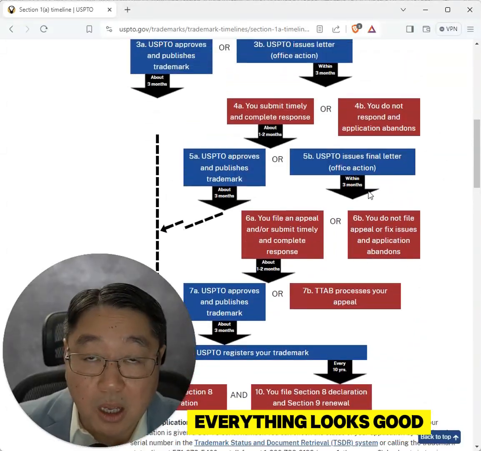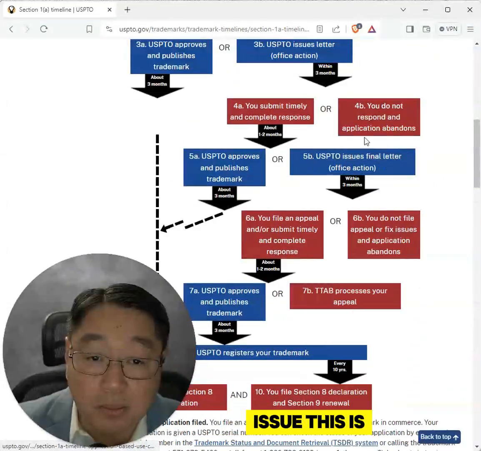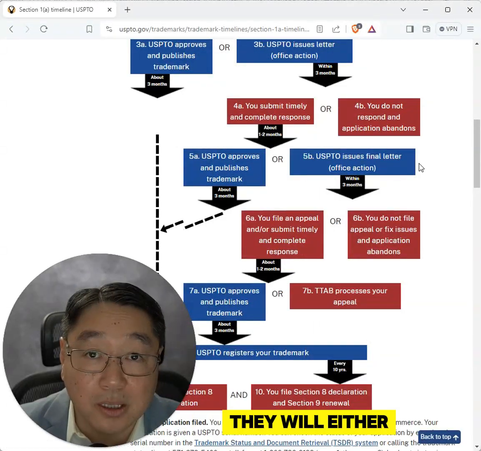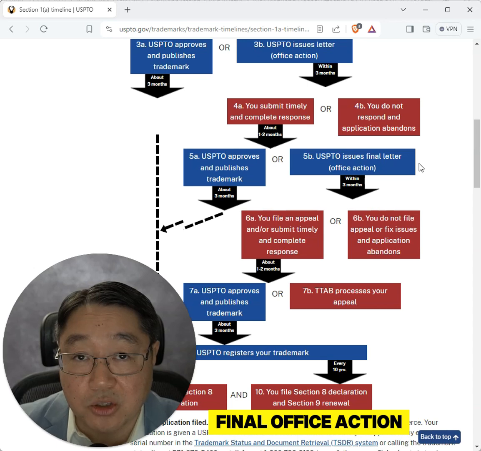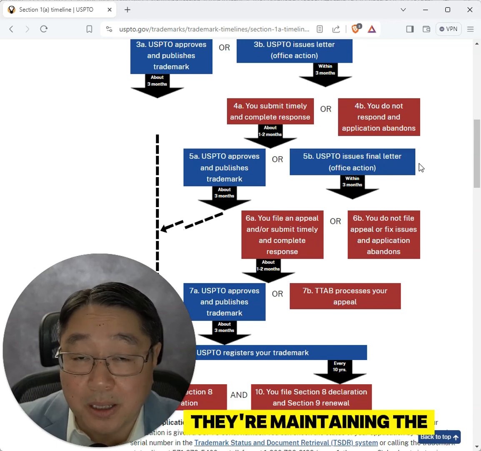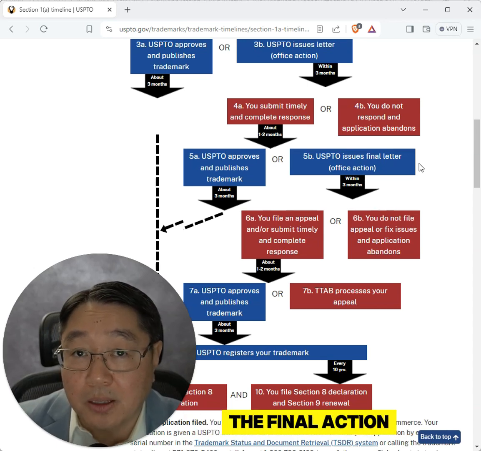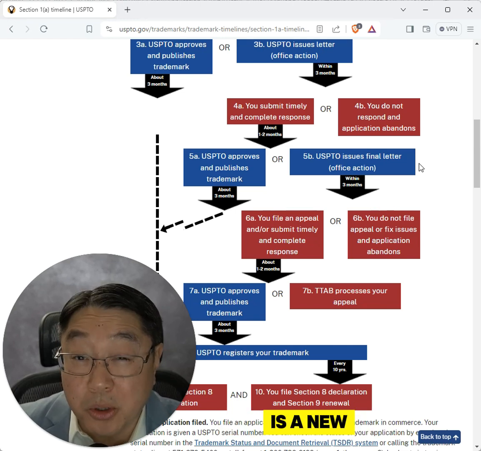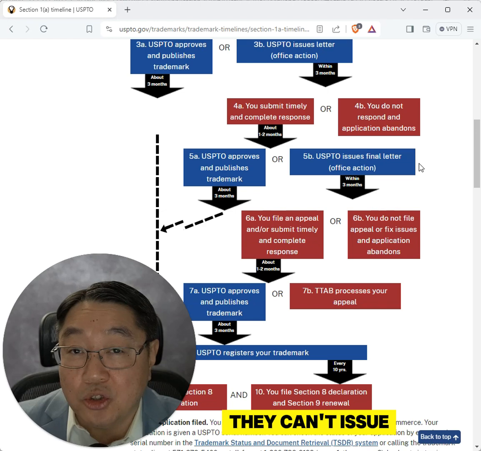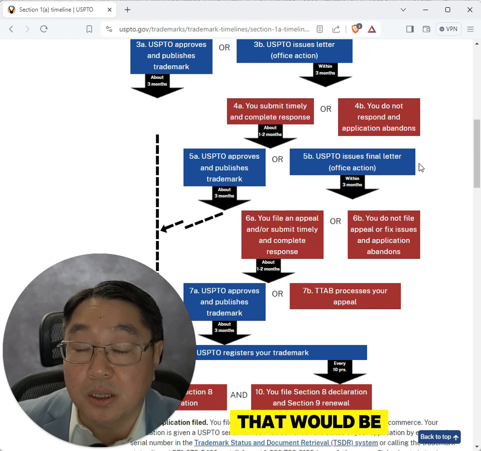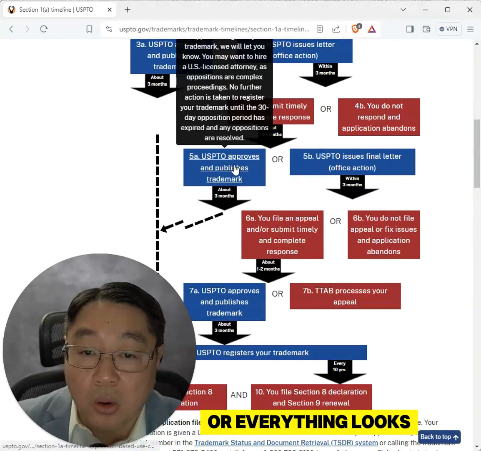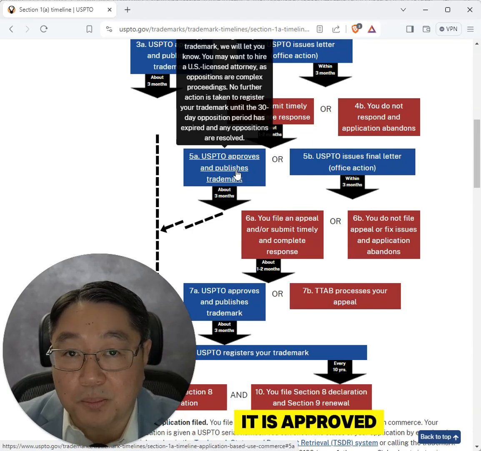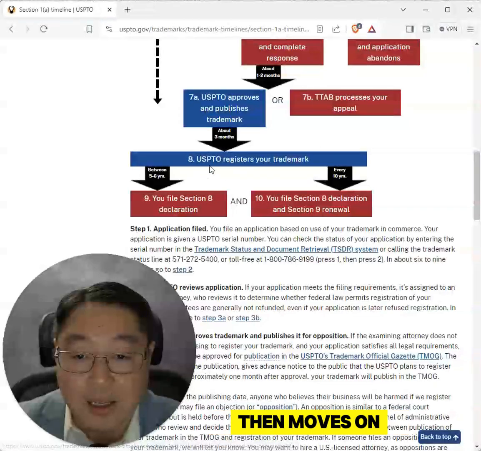Everything looks good. However, the USPTO may issue, now they're handling it, either a final office action, which simply means that they're maintaining the refusal. That is the final action on the refusals that were issued. Now, if there was a new issue that came up, they can't issue you a final office action. That would be another non-final office action. Or everything looks good, you resolved everything, it is approved for publication for opposition, and then moves on to registration.